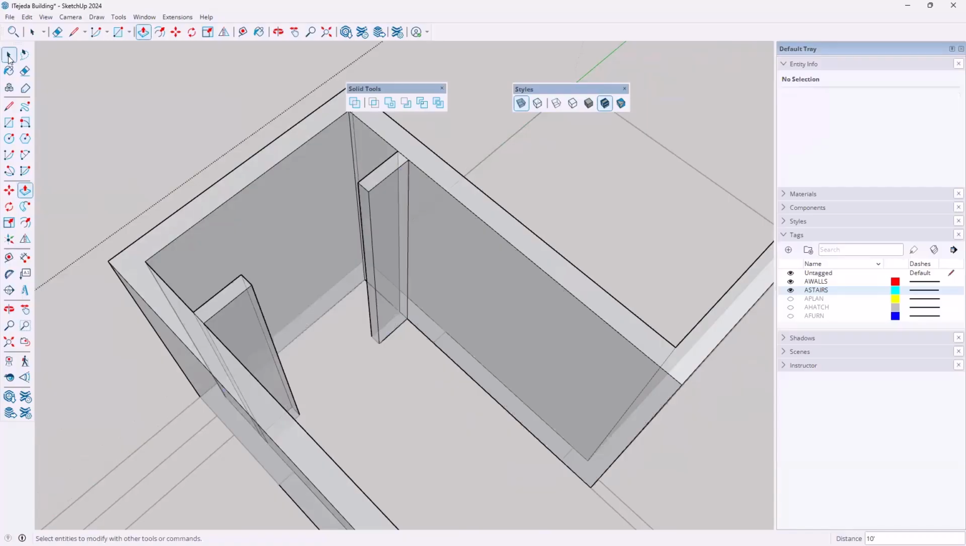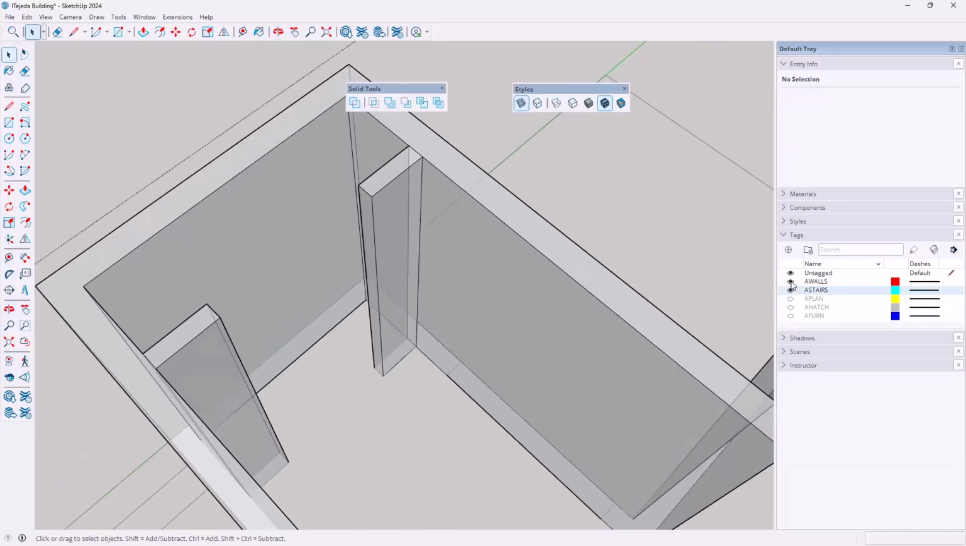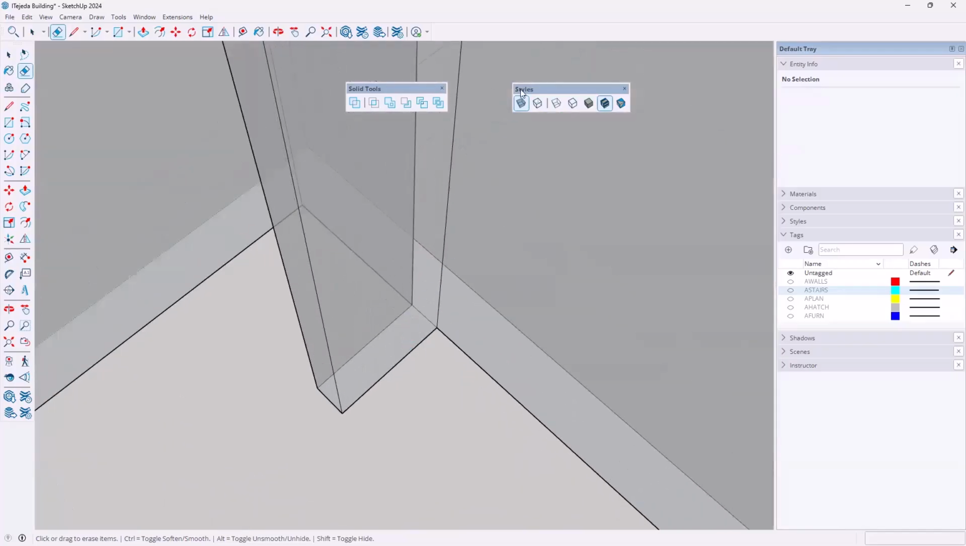So I'm going to go to my selection tool. I'm going to keep looking here. And let me turn off the wall layer and my stair layer. And you'll see I don't want the lines here. So I'm going to type E. So I'll erase this line. And this only works in X-ray mode. If I'm not in X-ray mode, I can't see through the wall.